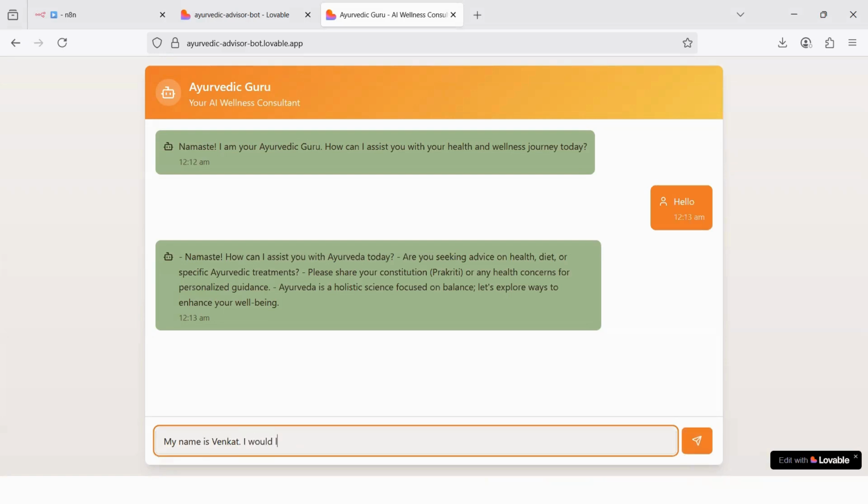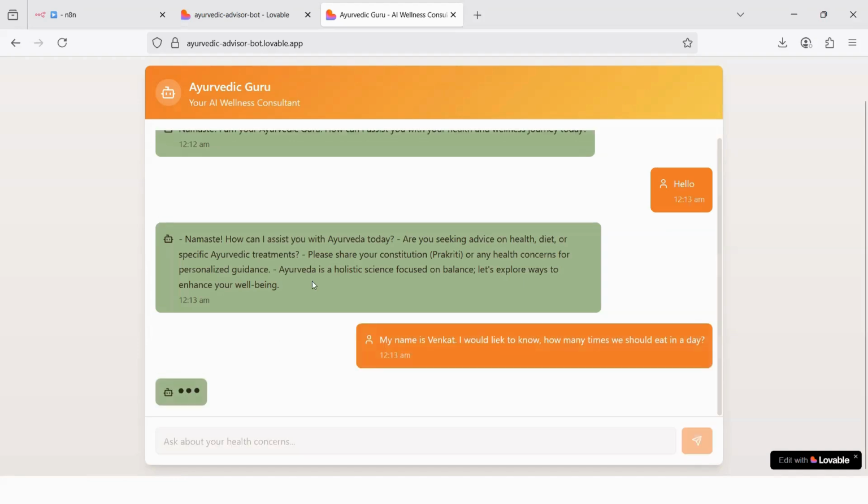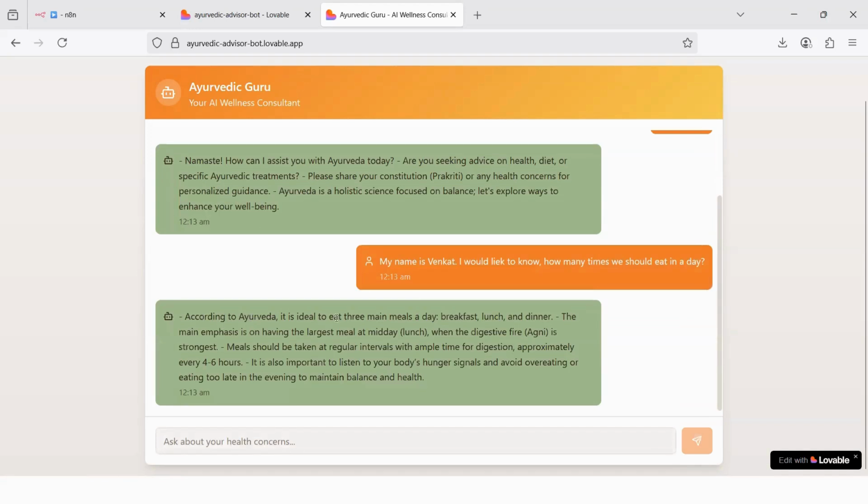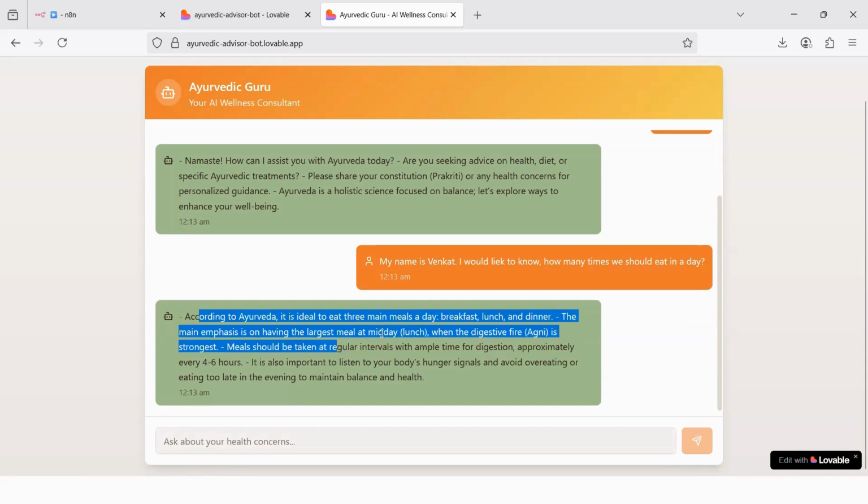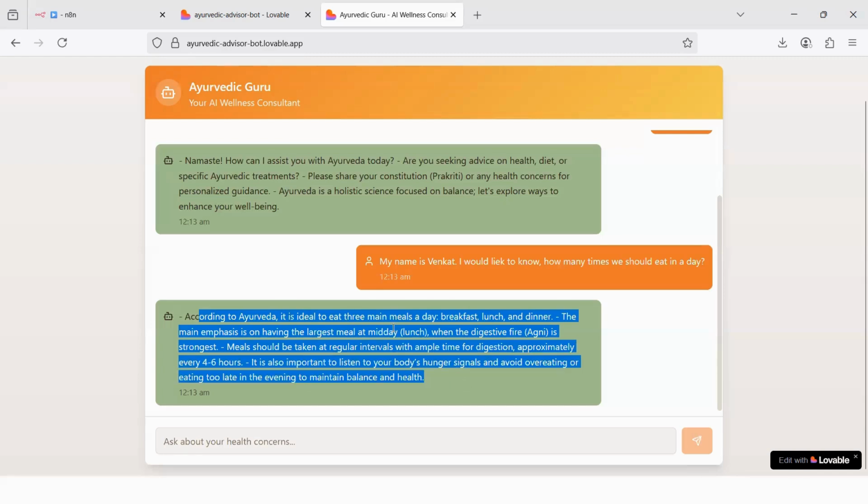I would like to know how many times we should eat in a day. That's what I would like to know. According to Ayurveda, it is ideal to eat 3 meals a day, breakfast, lunch, and dinner. The main emphasis is on having the largest meal at midday, which is lunch, when digestive Agni is the strongest. Meals should be taken at regular intervals, with ample time between for digestion, etc. Exactly 4 points it's giving. It's up and working. You can give it to anybody.